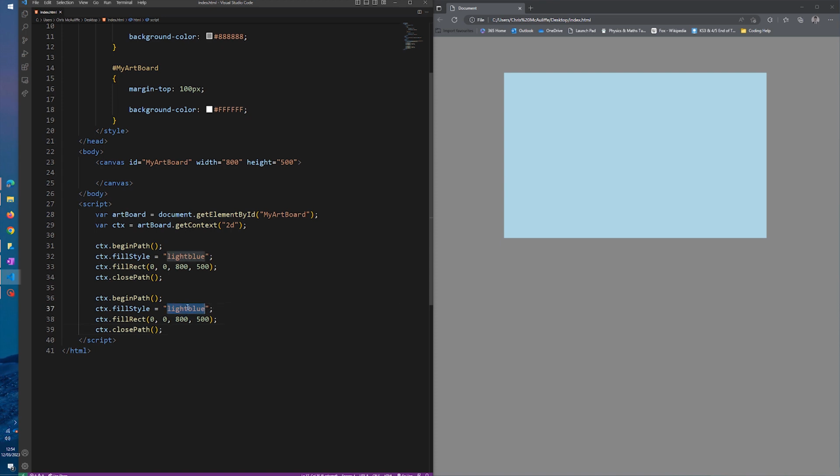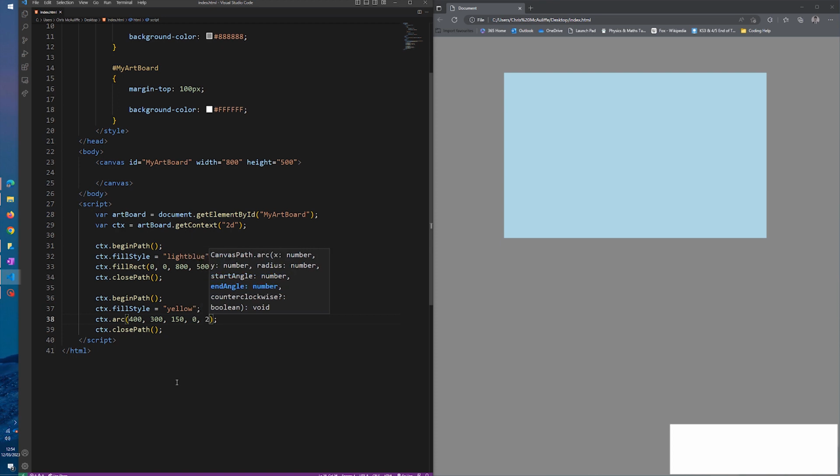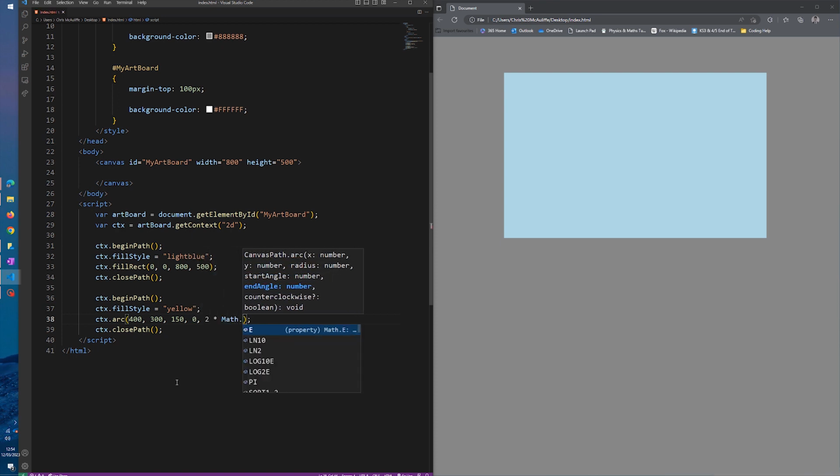To do the sun, let's change this color to yellow. And instead of rect, we're going to use a circle. The circle is called arc, and it has a couple of parameters here. In this case, we're going to have 400 by 300 by 150 by 0 by 2 times math.pi. Now this might be very confusing, and I could go through this with you, but let me show you how you can figure this out for yourself.